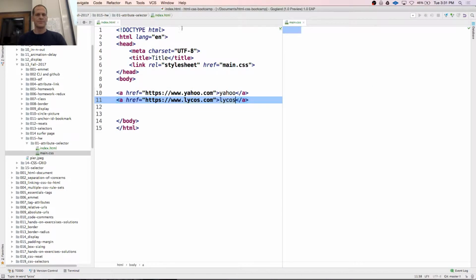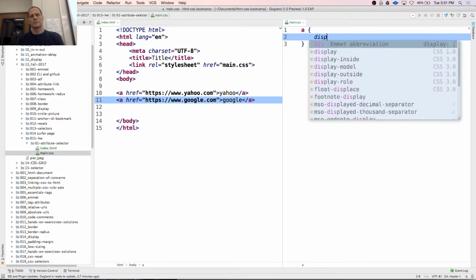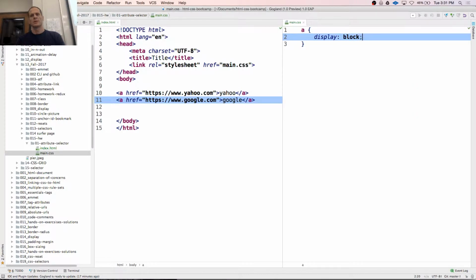All right. Do Google. And we'll add a break in between them. Or what's another way we could have got them to not be in line? Instead of adding a break, what's another way to get them to stack vertically? Anchor. All right, there we go.